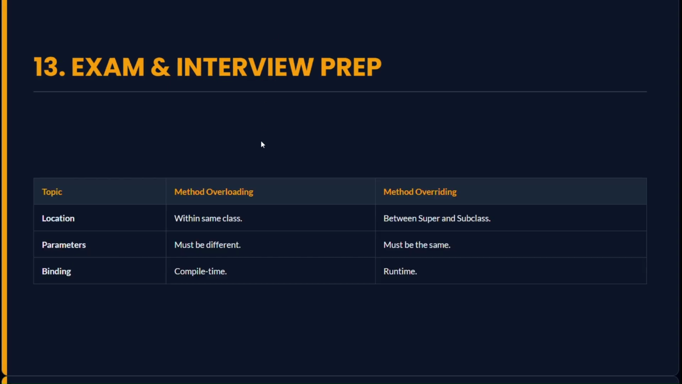You must know the difference between overloading and overriding. Overloading happens in the same class and uses different parameters. Overriding happens between parent and child and uses the exact same parameters. Think of overloading as one person doing many things, and overriding as the child doing it differently than the parent.